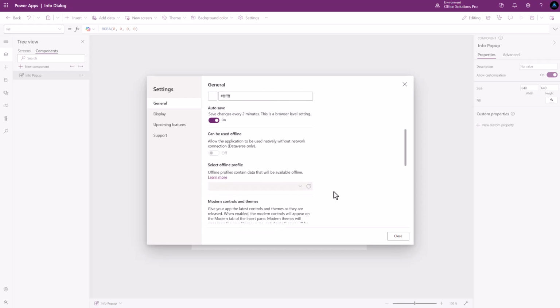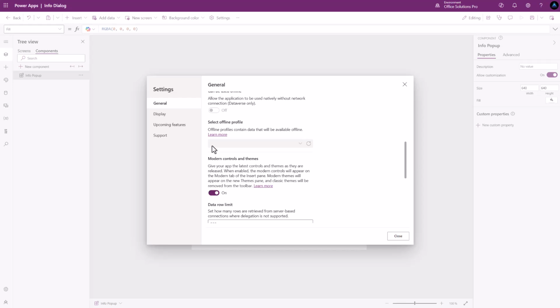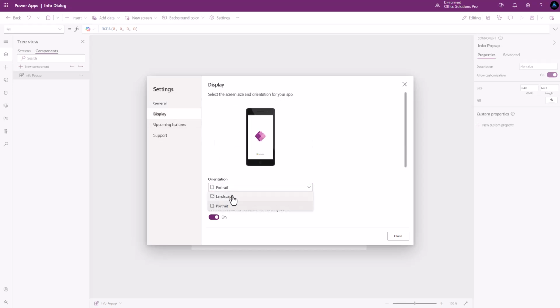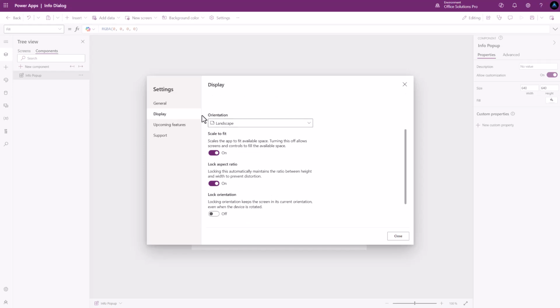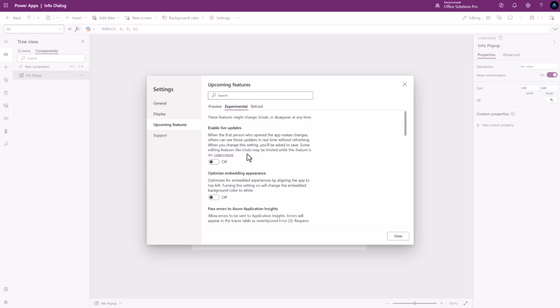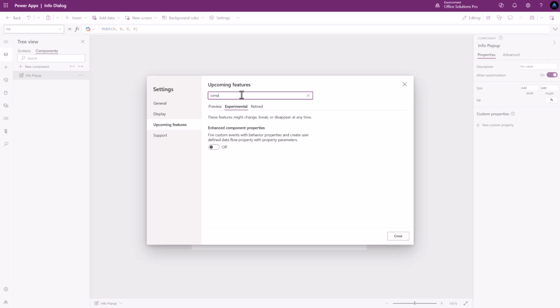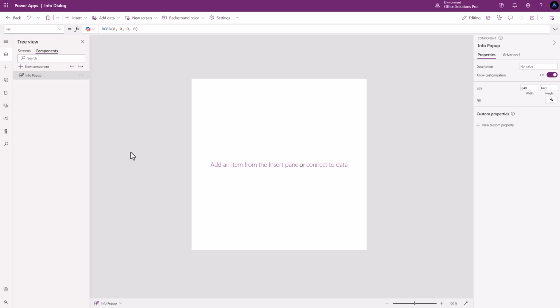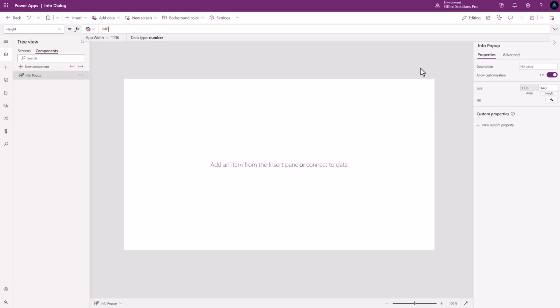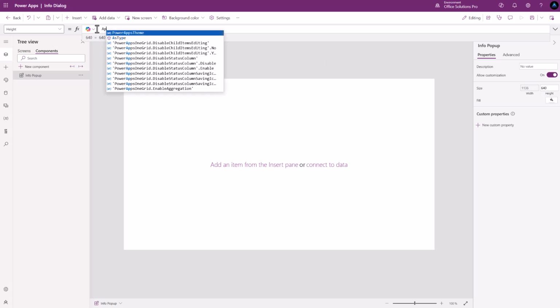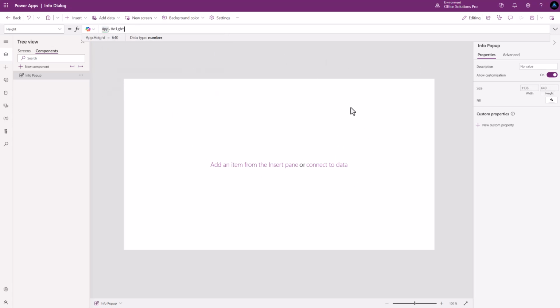And then we'll come down here and we're going to turn on modern controls. We want to adjust our display here to be landscape. Apply, and then I also want to take a look at our experimental features here, and there's one in here for components. So let's go ahead and enable that and click close. All right, now we want to adjust the settings here. So for the width, we want to make sure that this is the app.width, and then we want our height to be app.height. That way it's going to match the screen. Whatever screen dimensions that we put it on, it's going to match that by default.